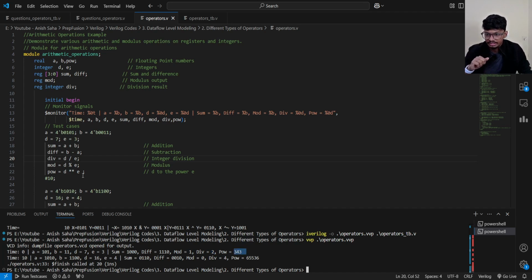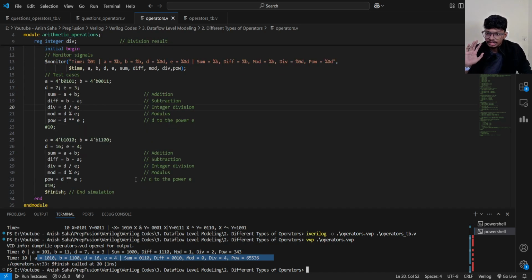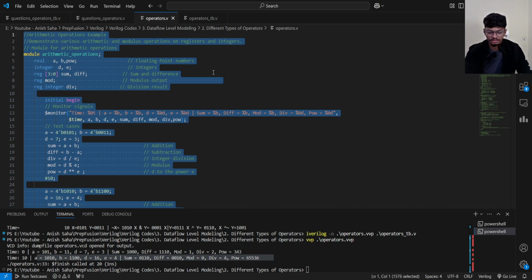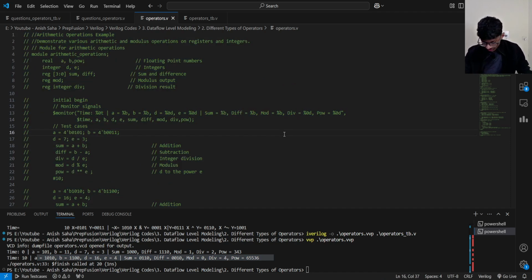Power again, 7 raised to power 3 you can do. It will be 343. And same for other values as well, you can check it out. So that was about the arithmetic operations. Nothing much to explain over here. So now let's come to the next one, the unary operators.